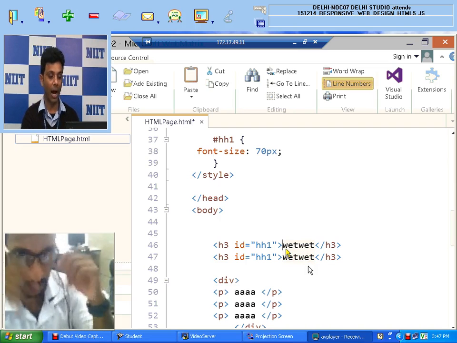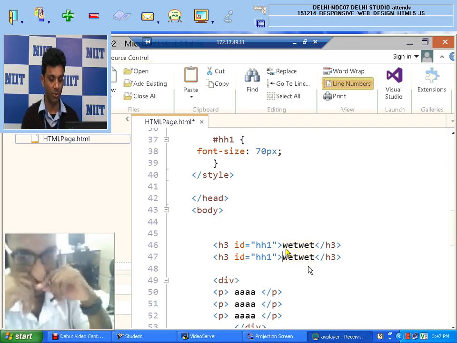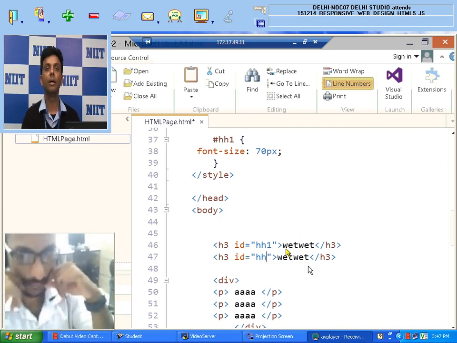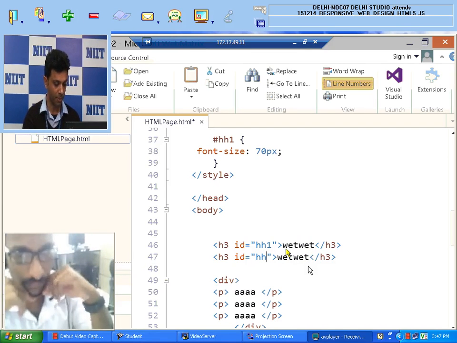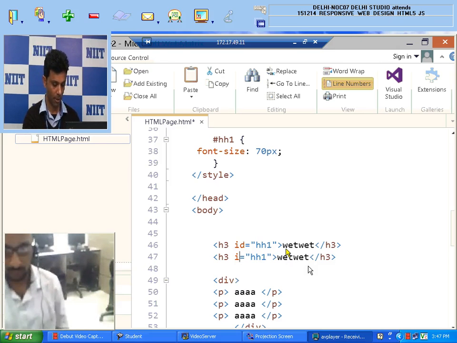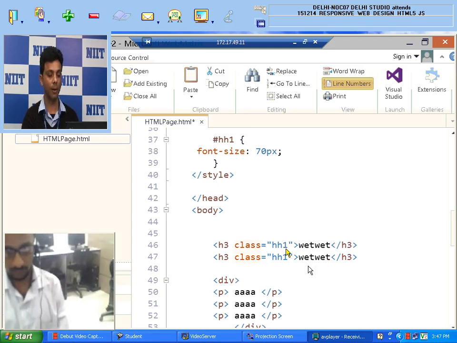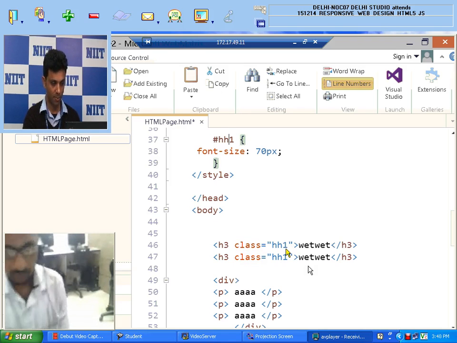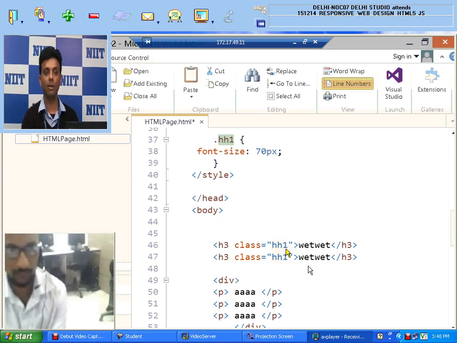So I have two options: either I will give a different ID over here, or if I want to give the same, then over here I will say class. And when I want to use this over here, because class is represented with a dot, I will say this.